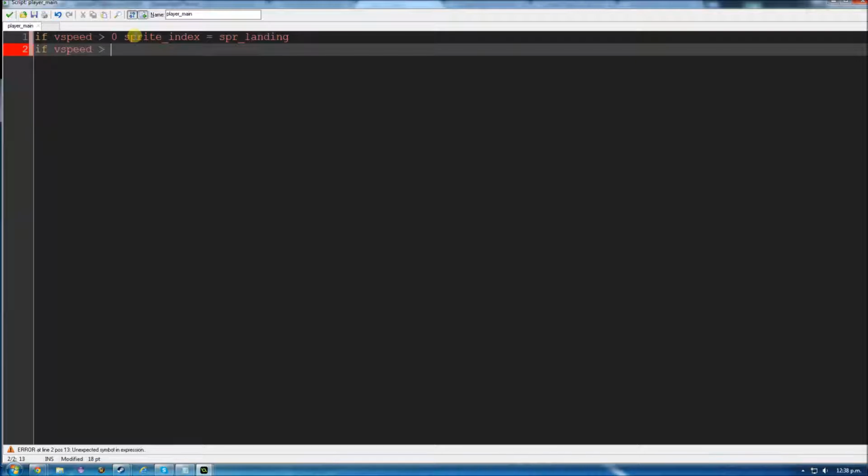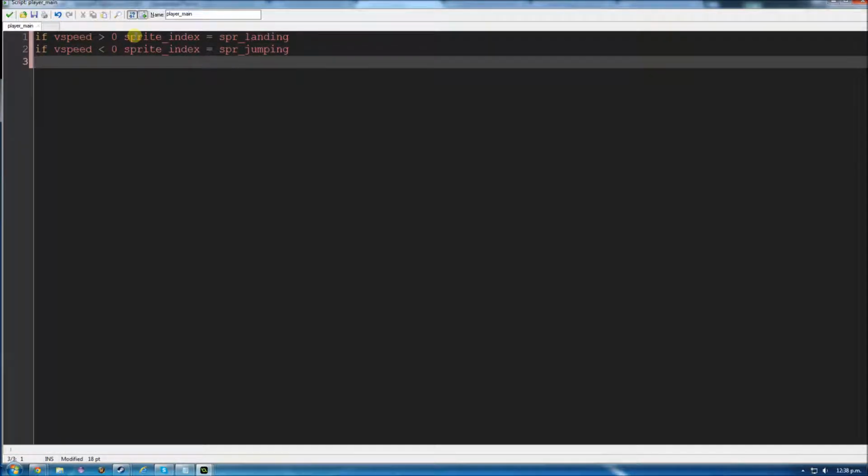If v speed, and we're not going to use else for this, because some things we want it to overwrite previous things. If v speed is less than 0, sprite index equals SPR jumping. And if there is a collision at a position, so if not, place free x, y plus 1, so the position below him. Then we're going to set the sprite index equals SPR running. Okay, so we've got these things set up.